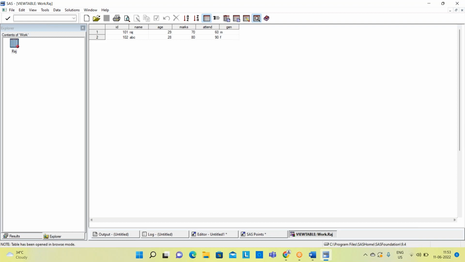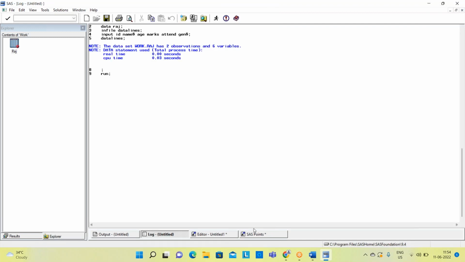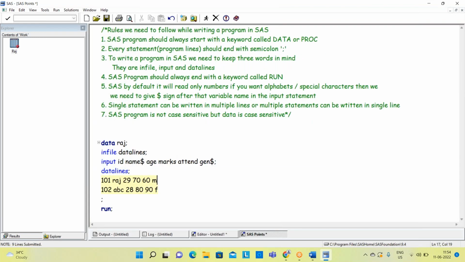Is that clear, right? 2 observations and 6 variables. Is that clear? Right. Next. So this is how it works. Next. So you guys are clear with this terminology, how to write a program in SAS? Everyone, if you're following these rules, we can write a program very easily in SAS. Right. Next.